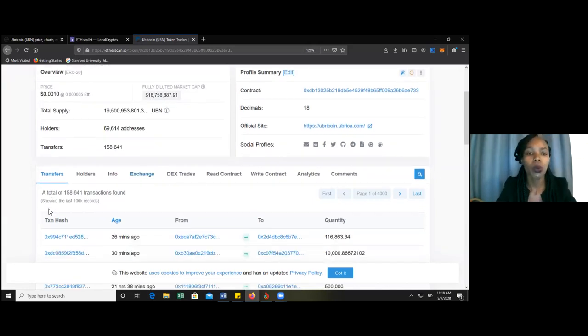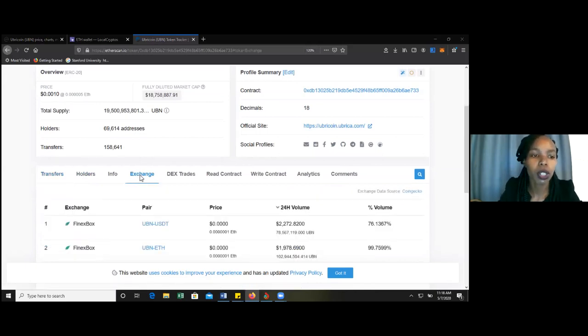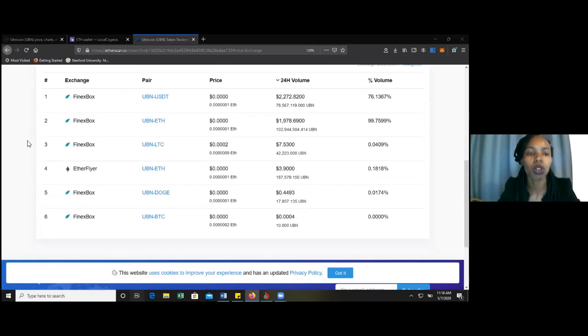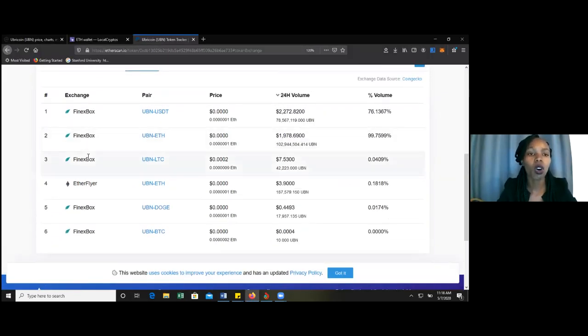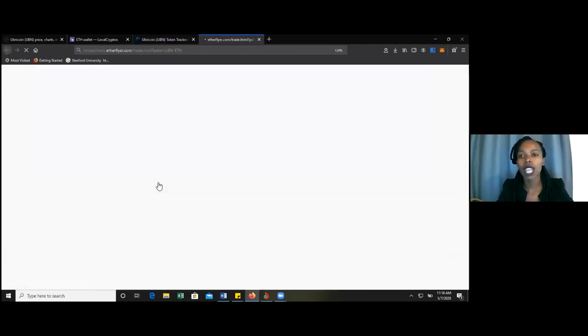So what we are focusing on today is the exchanges, because you want to go to the exchange to buy UBcoin. So just click on the exchange, and it's going to bring you a list of the exchanges that UBcoin is listed on. In these exchanges, we want to click on UBN ETH. Okay, today we are focusing on Etherflyer, so we are going to click on the UBN ETH market. When you click on this, it is going to take you directly to the market, etherflyer.com.